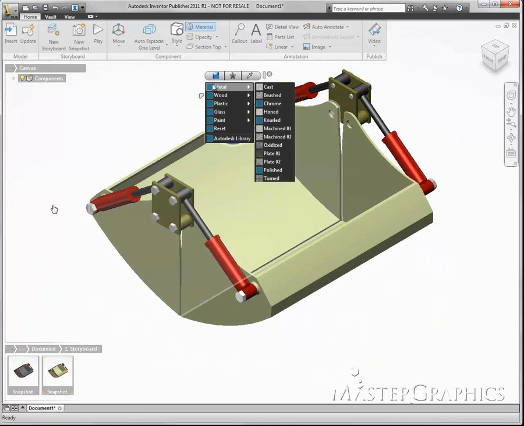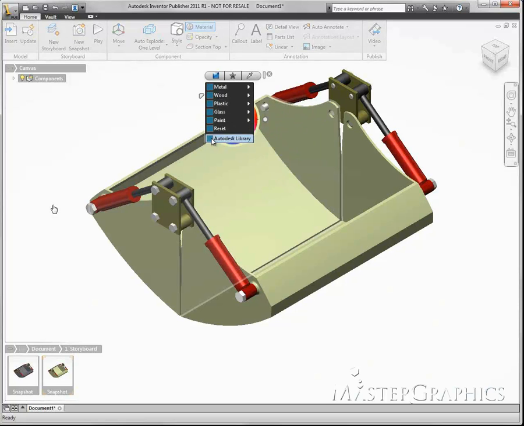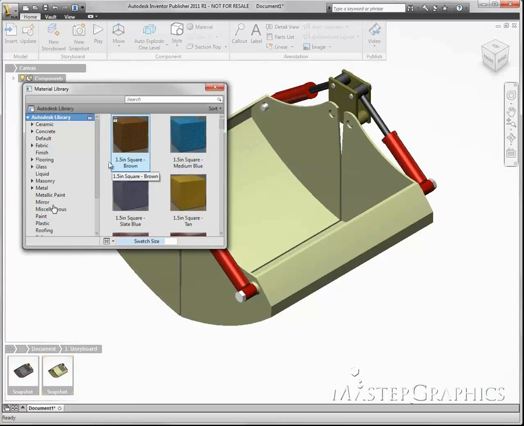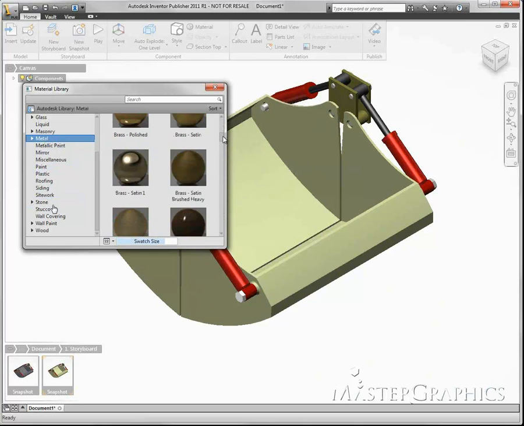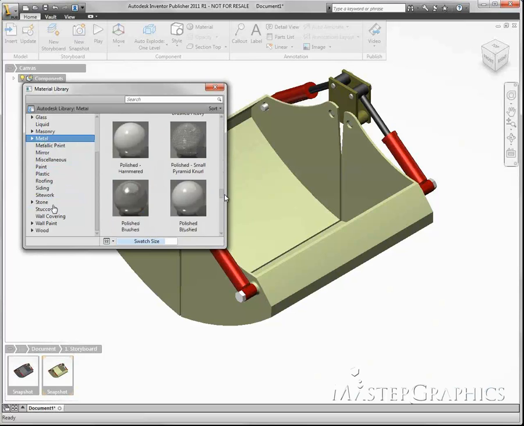We also have an enhanced material library, so you can see all the different types of materials. As I go back through here, I'm just going to select the metal option. You can see that the list of different types of materials that we can apply is fairly in-depth.